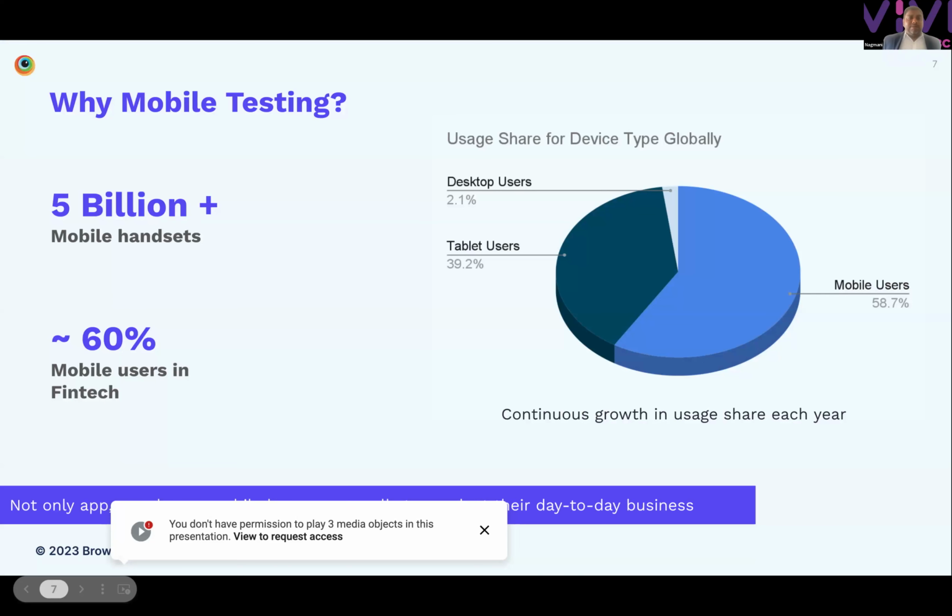We all know mobile, we all are familiar with mobile. Everybody has mobile. Mobile is everywhere now, and everyone is using it. Data shows that around the world we have 5 billion plus mobile handsets, and more and more users are going on mobile and doing their business compared to desktop. And when it comes to fintech, it's almost 60% of users using mobile for their day-to-day business. It's very interesting actually.